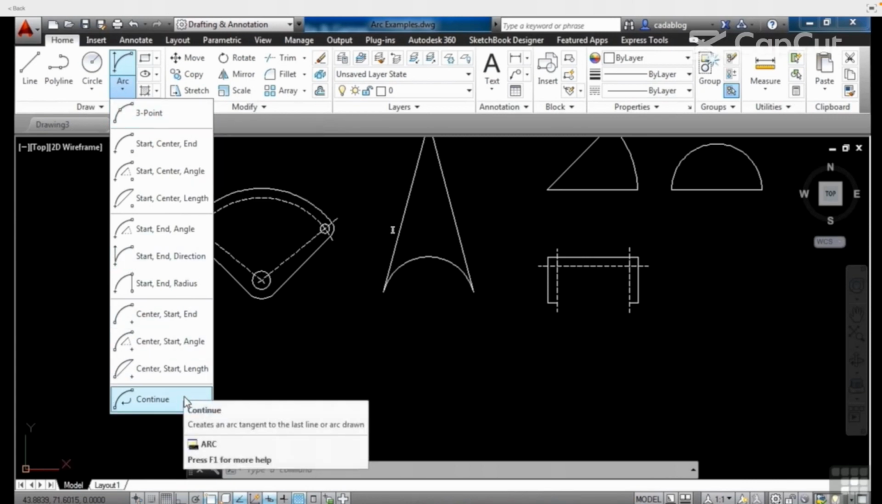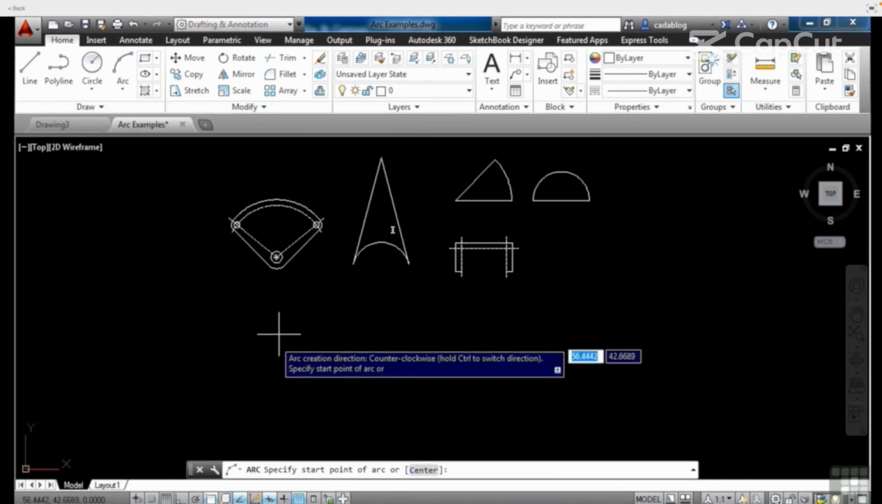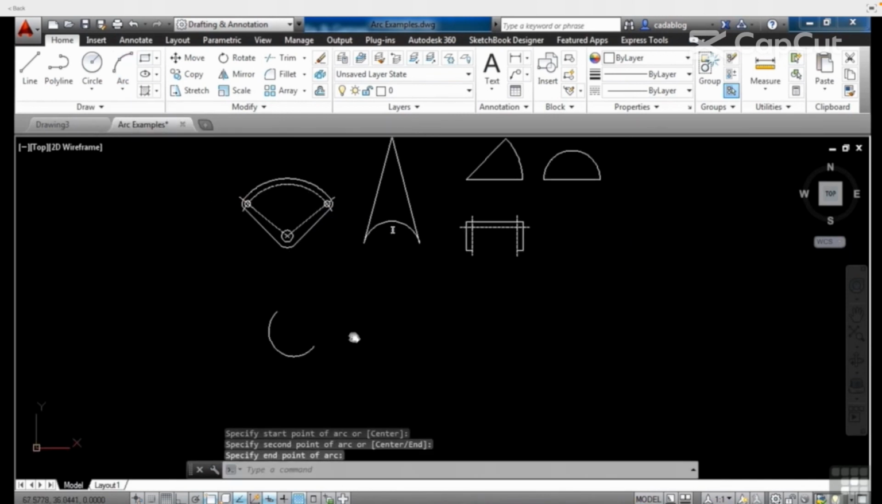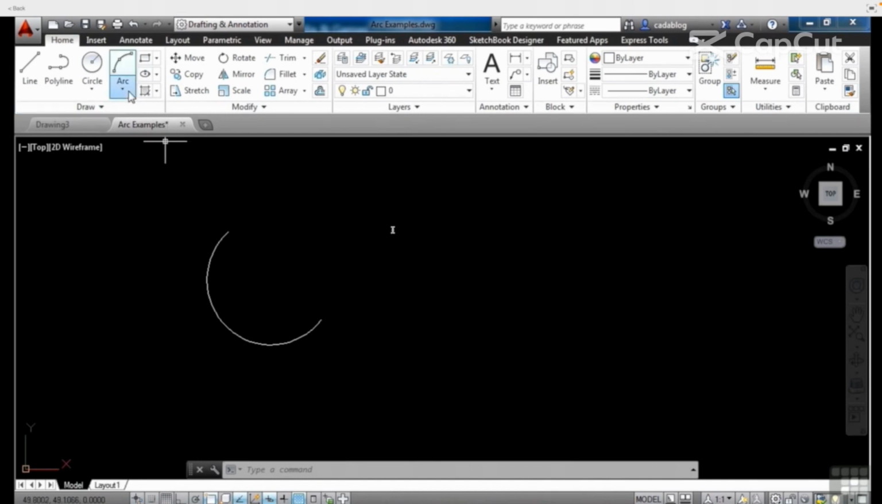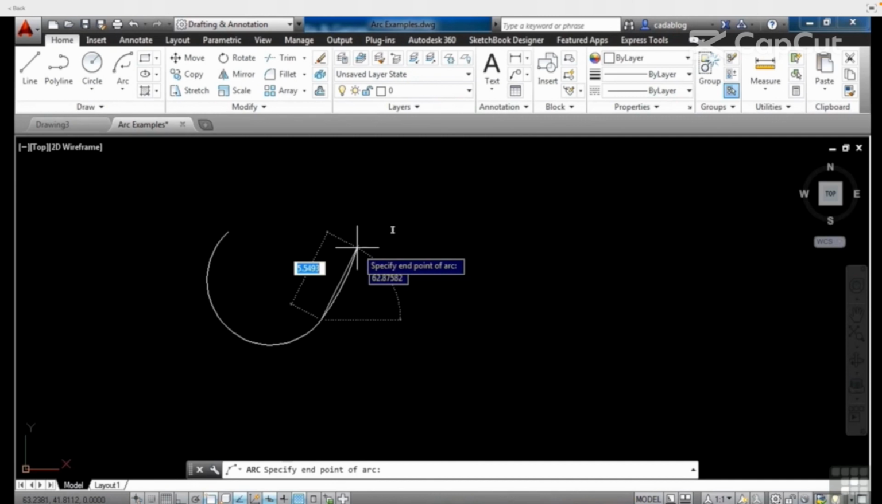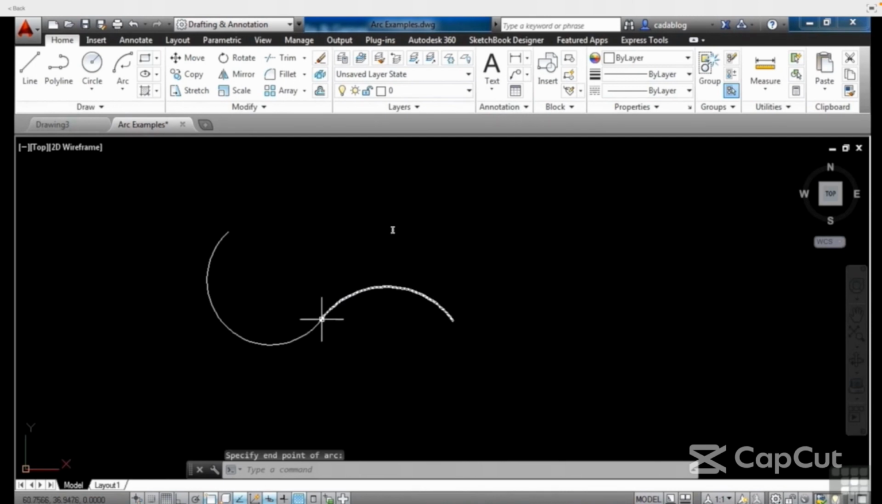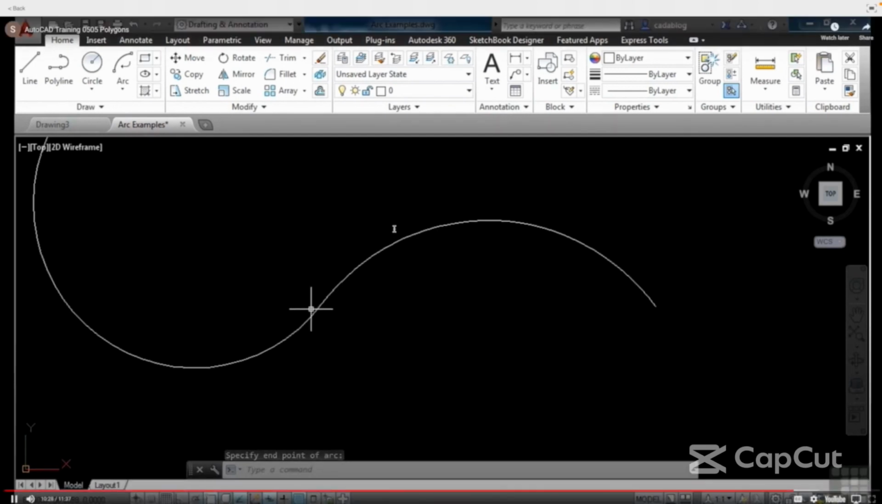Now, another command option that you have in here is called the continue. So if you have an arc, just any arc anywhere, made by any of the methods shown, and then you want to continue that arc, but with a different arc, you can use the continue option. What this does is draw an arc tangent to the last arc that you've made, or to another line. So if I click here, you can see this is very sinuous, tangent to each other.